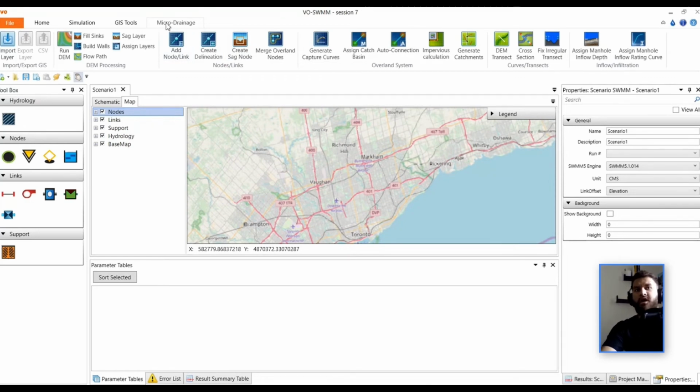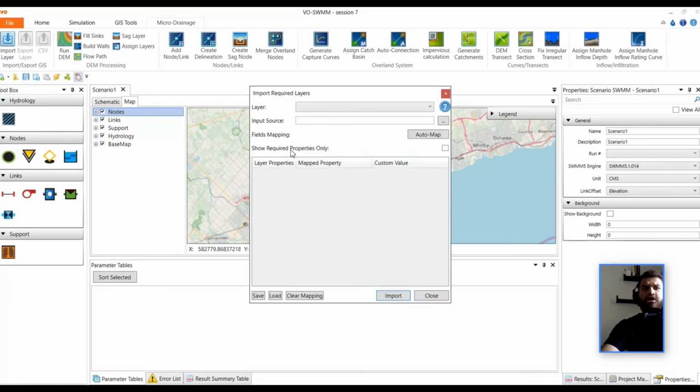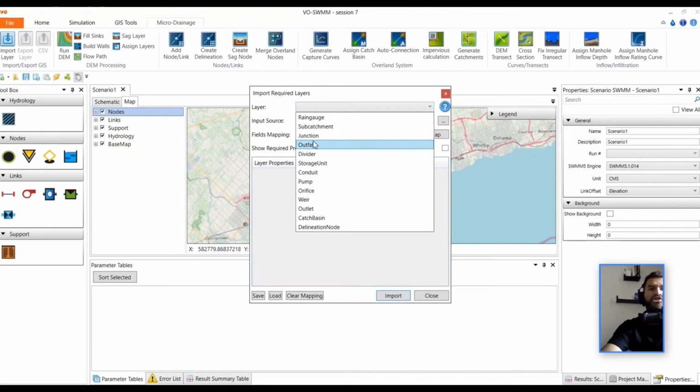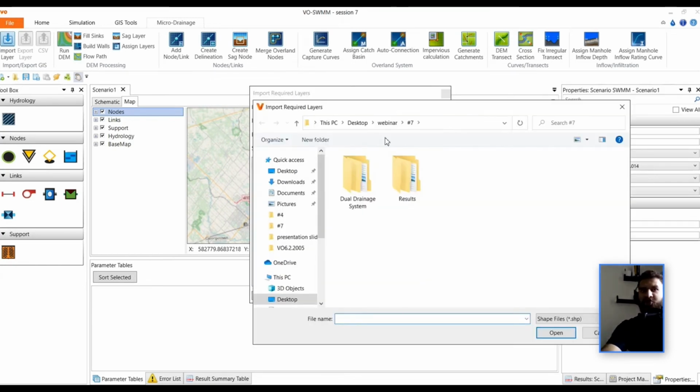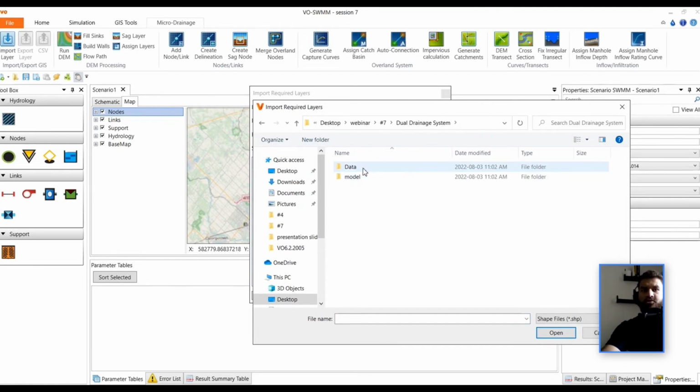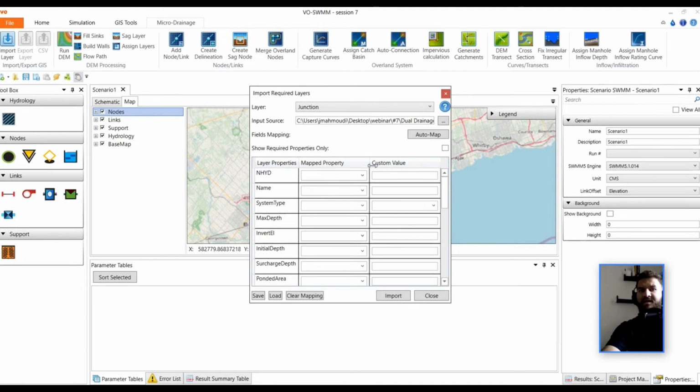So under the micro drainage, we can see there is an option called import layer. What I want to add first of all is my sewer manholes. So I will select the junction in the layer. Now I want to add the source of it, so I want to add the shapefile. I will go through the shapefile that I have. So manholes, this is the shapefile that I have.